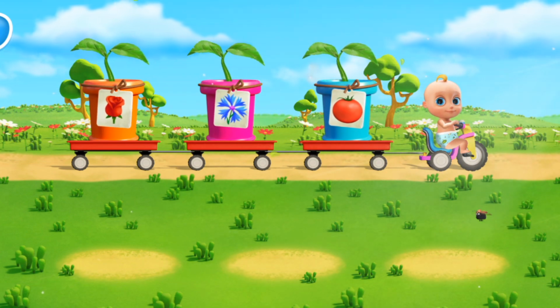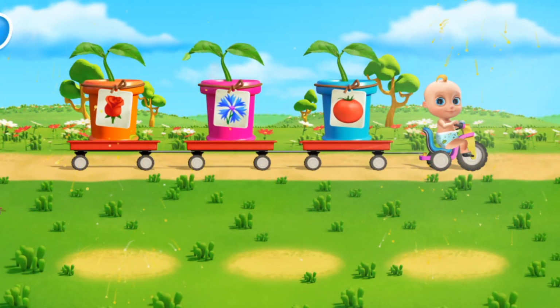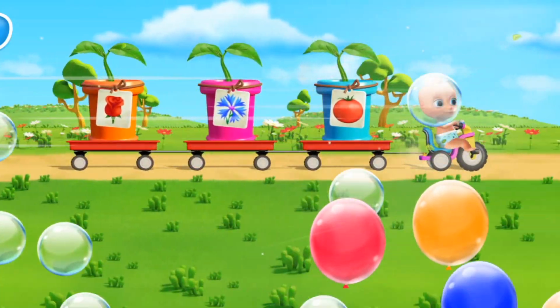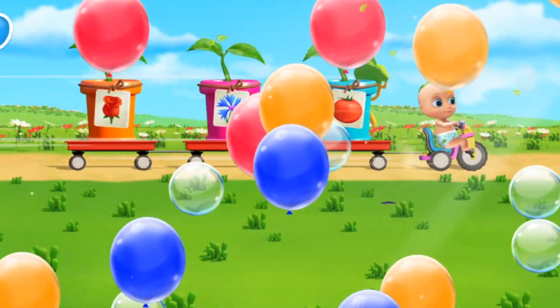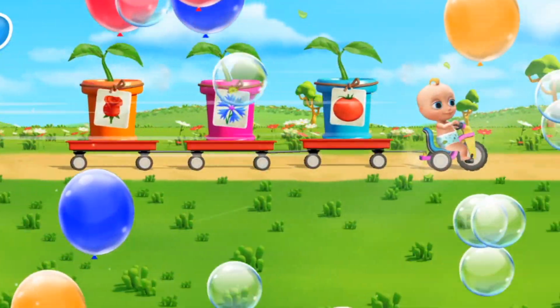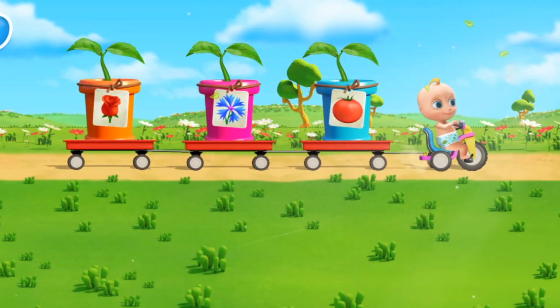Look! There are sprouts! Flowers are smiling happily. Mom will help me plant another, and then I will have.